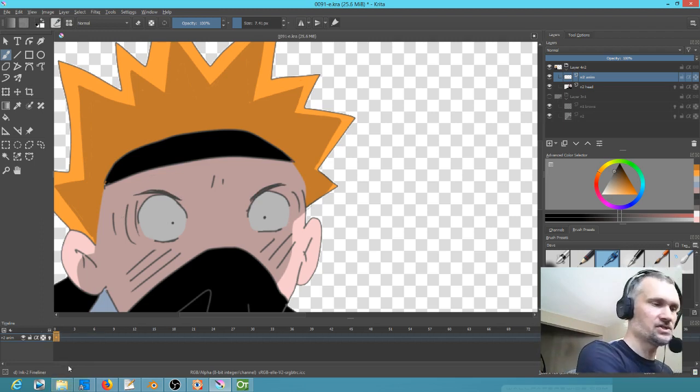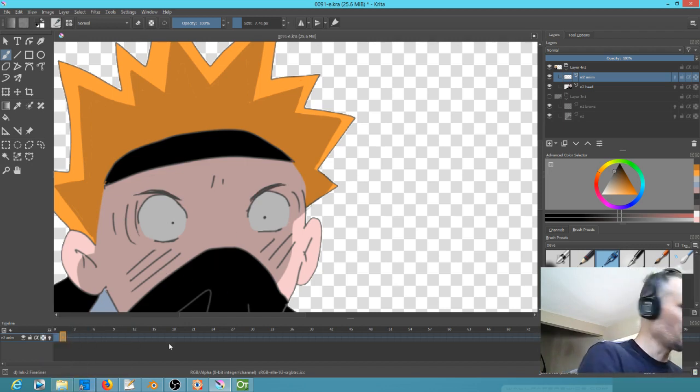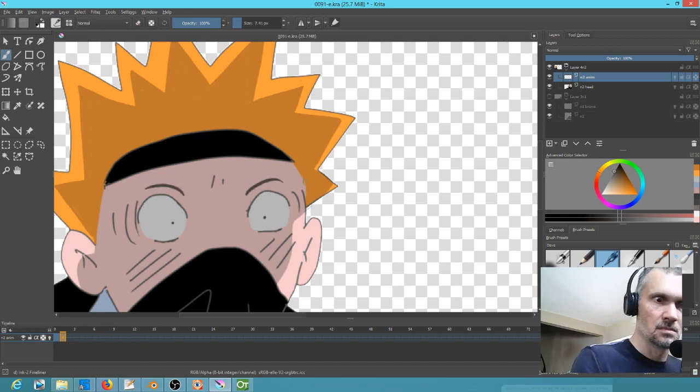Alright, hit Control Insert, go to the next. I'm going to make this a duplicate so that I can erase this and just redraw the eyebrows. In other words, I don't want to have to redraw the pupils and run the risk of putting them in the wrong positions.